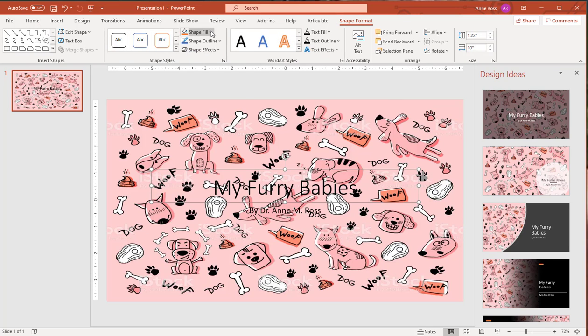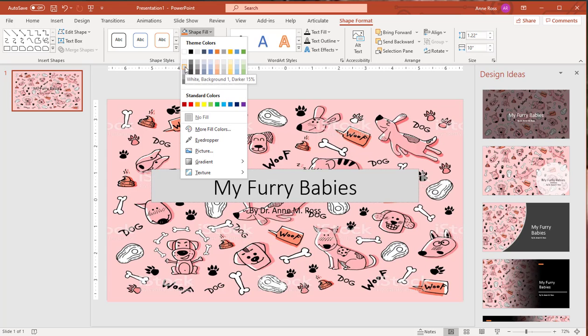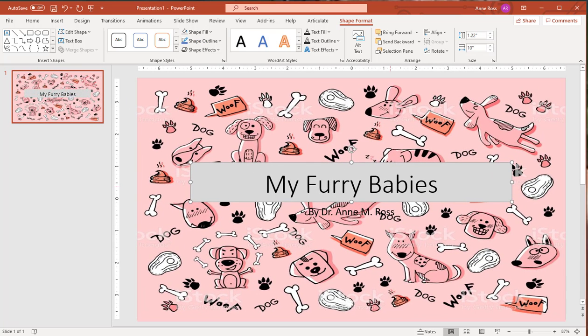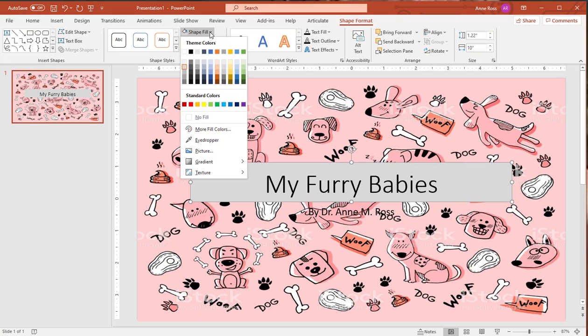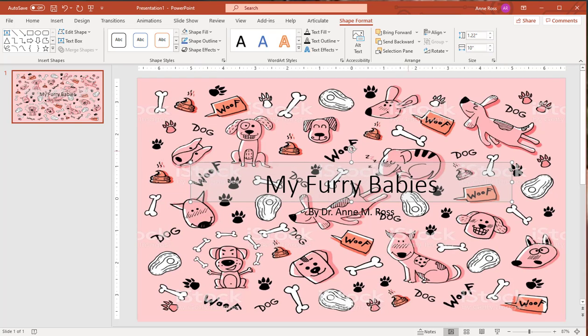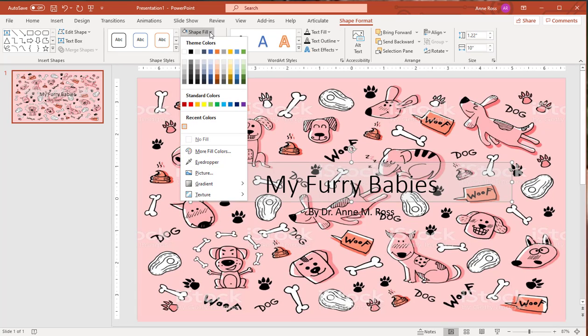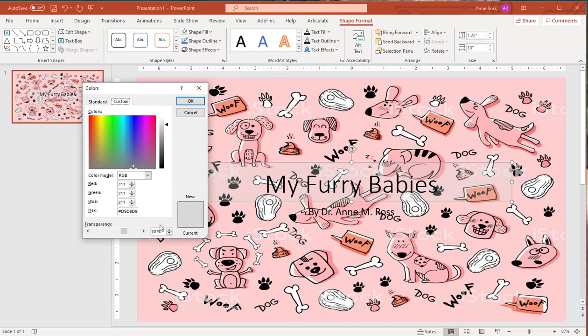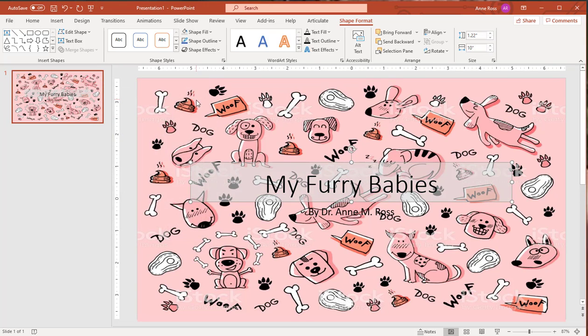I'm going to go and fill my shape with a light gray, but I don't want it to look quite so abrupt, so I'm going to tone it down by going to more fill colors. And I'm going to choose transparency. I'm going to turn up the transparency to about 70%, and I'm just guessing there. When I say okay, look how it faded out. I turned it a little too far, so I'm going to turn it back down a little bit. To do that again, I'm going to go to shape fill, more fill colors. Let me put it down to maybe 40. That's a little bit better.